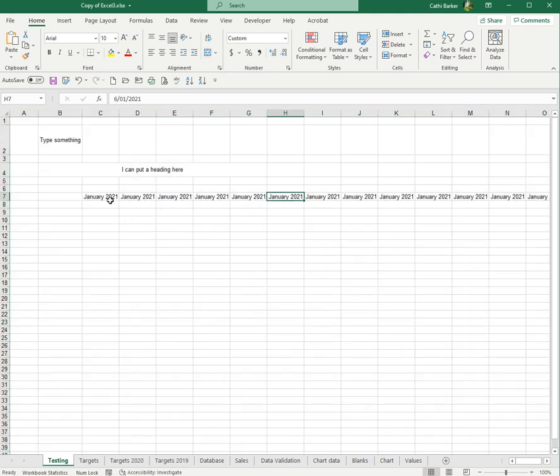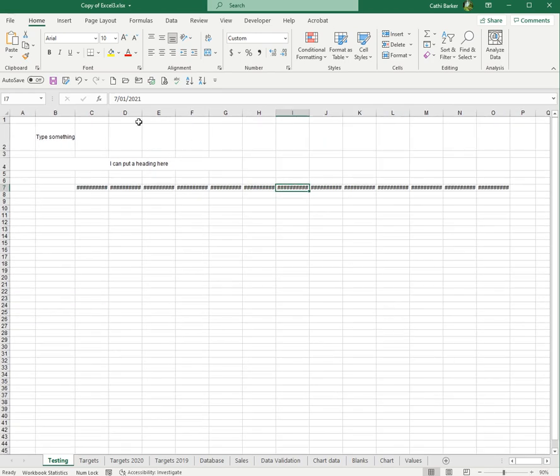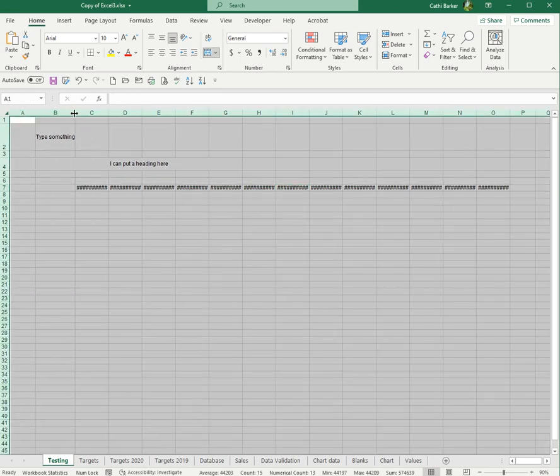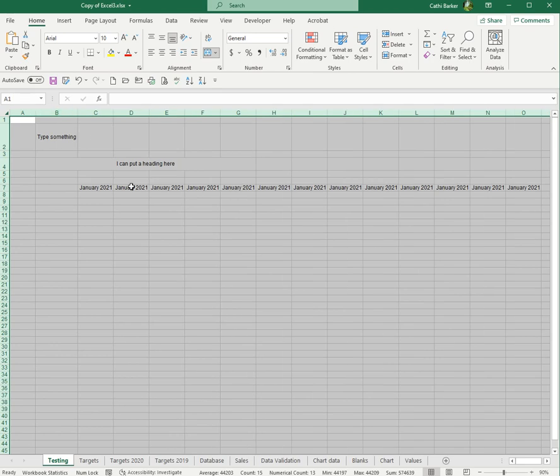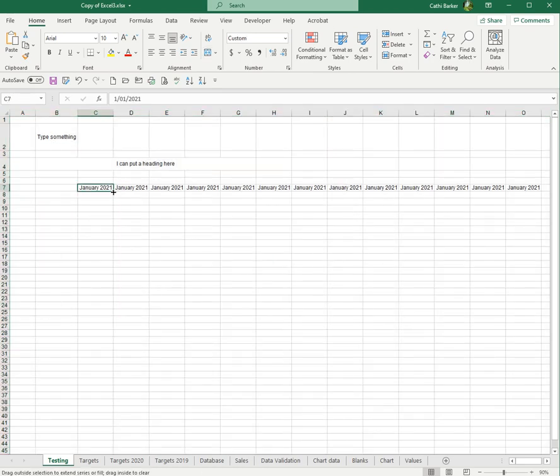But what I've got is January, January, January, and when I look up on the formula bar, it's got the 3rd, the 4th, the 5th, the 6th, the 7th. Let me just drag, I'm just going to reduce that so you can see everything, and I'm just going to adjust my column widths again. That's it. Let me just drag this again to the right. 1, 2, 3, 4, 5, 6.